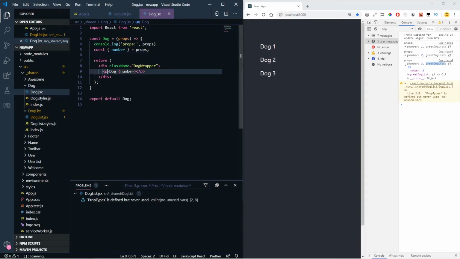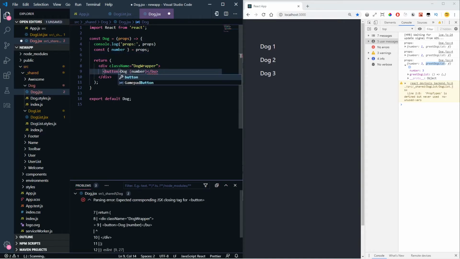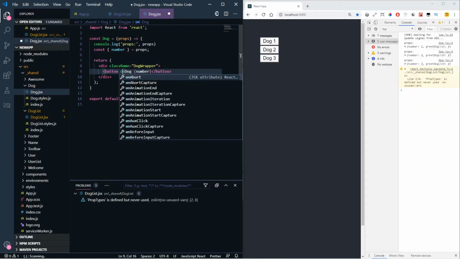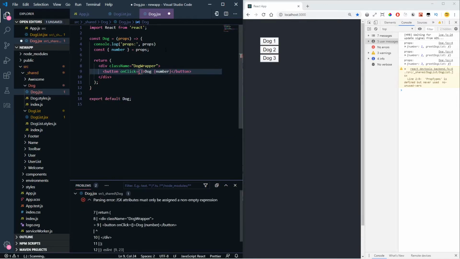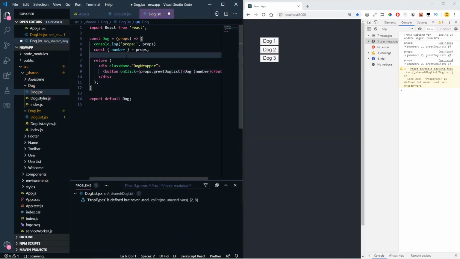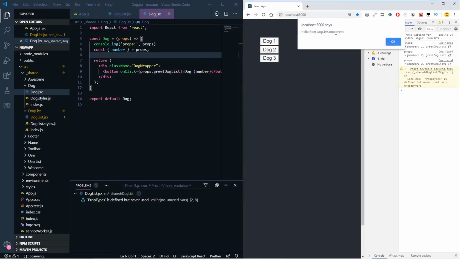Okay, so let's make this a button actually. And we're going to use onClick here, and we're going to use props dot the method we sent as props. So here: hello from dogList component.